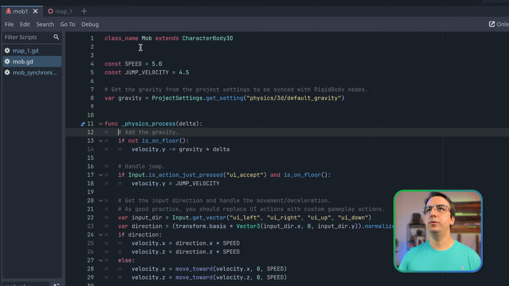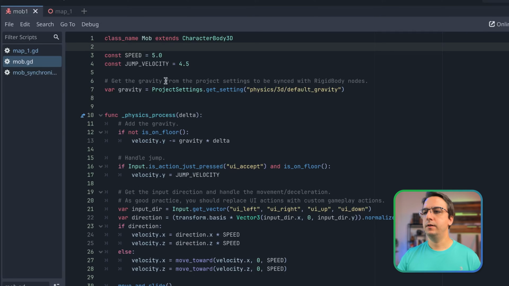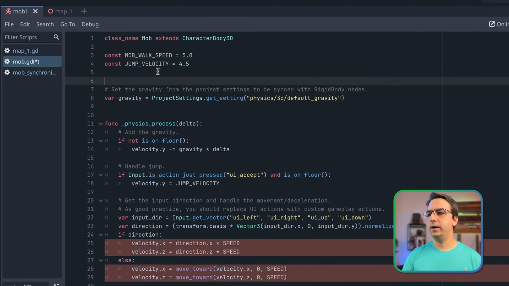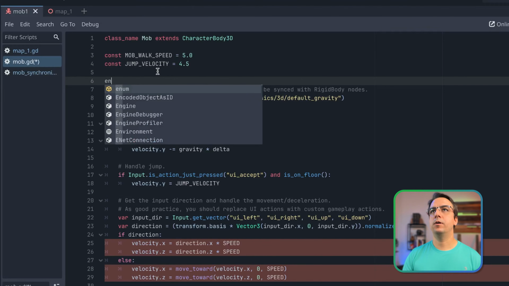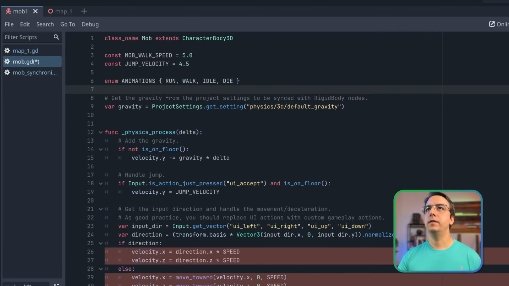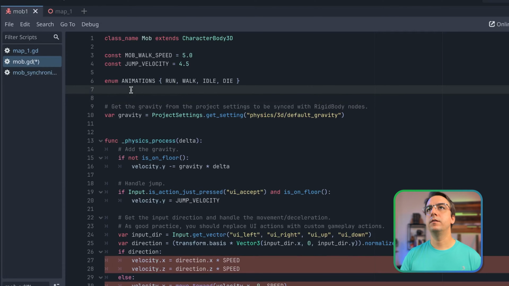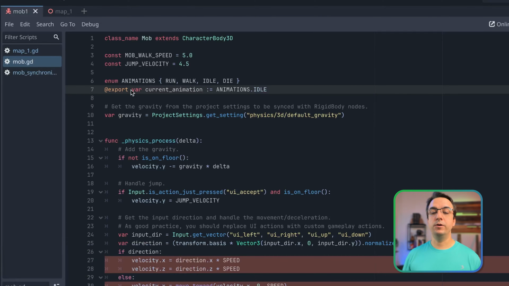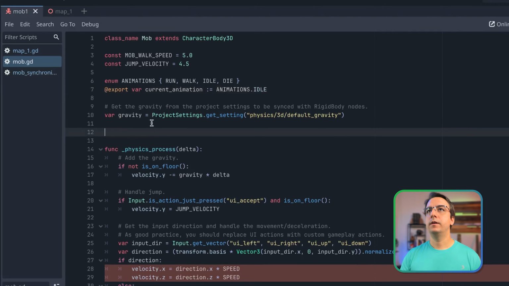Okay, so what we're going to do is set some fields up here at the top. We're going to change speed to mob walk speed, and we're going to just leave that at 5. And we just need to add an enum to capture our animations. Okay, and then we're going to also export our current animation. So the default animation we'll just set to idle. So when the mob loads, he drops in, and the first thing he does is just go to that idle animation. And we've got our gravity.